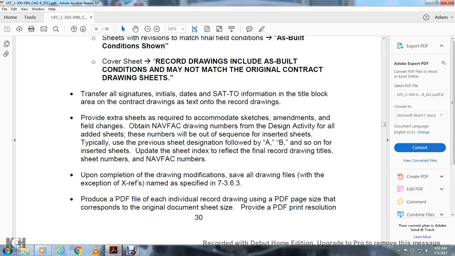Transfer all signatures, initials, dates, and SAT/TO information from the title block area of the contract drawings as text on the record drawings. Provide extra sheets required to accommodate sketches, amendments, and field changes, and obtain the Navy Fact drawing number from the design activity for all edited sheets. These numbers will be out of sequence for the inserted sheets; use the previous sheet and designate them A and B, and so on, for the inserted sheets. Update the sheet index accordingly to reflect the following: the drawing titles, sheet number, the Navy Fact number, and, upon request, the number of the drawing modifications.